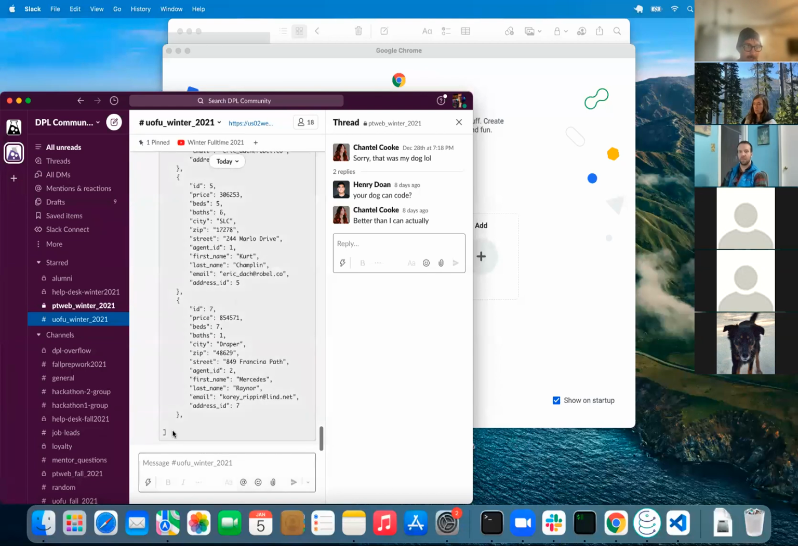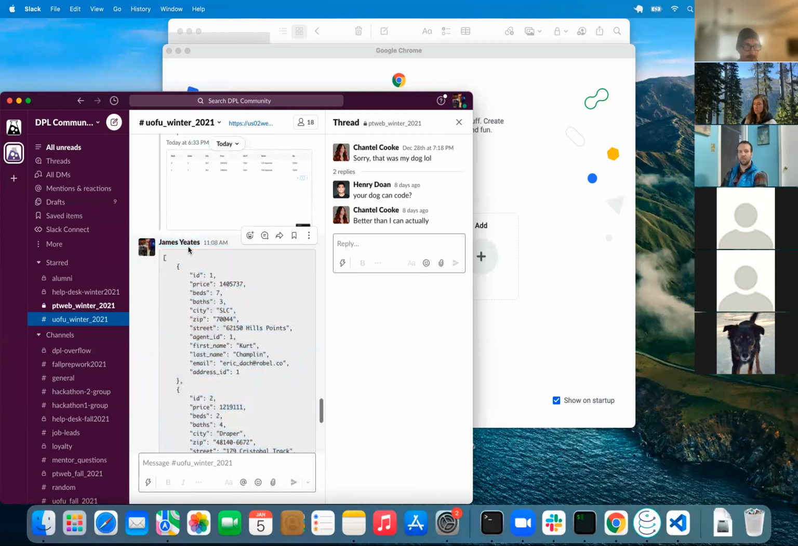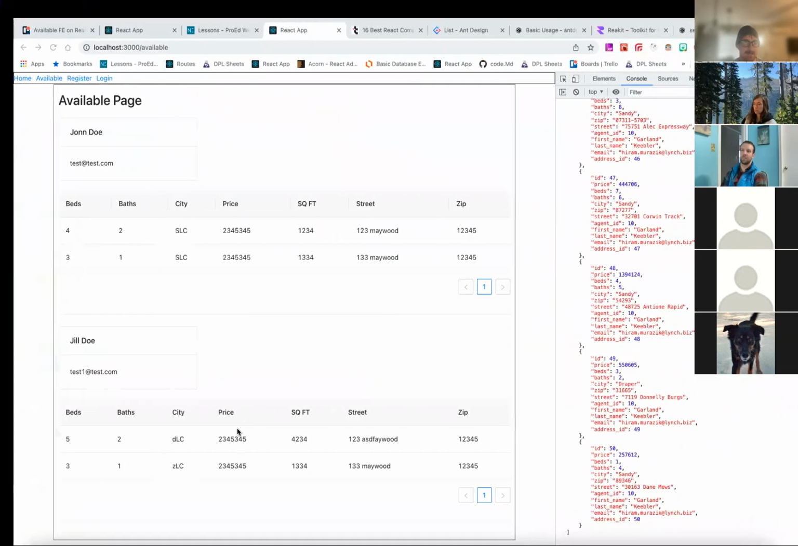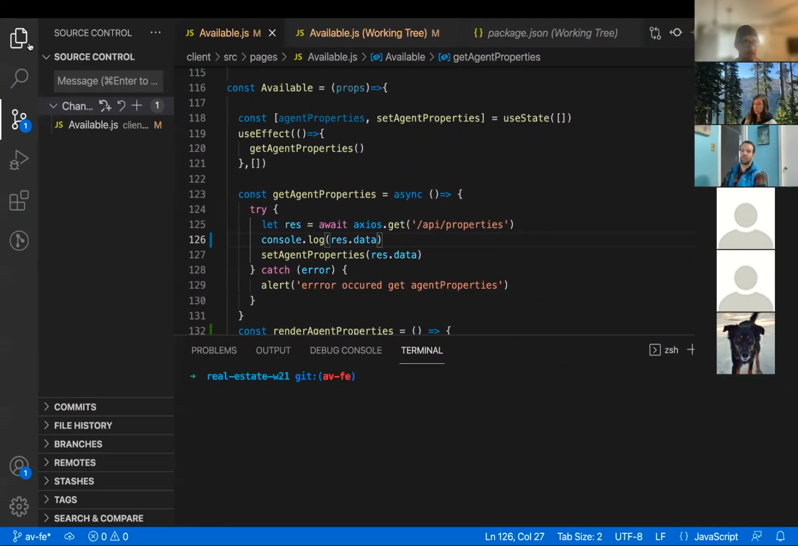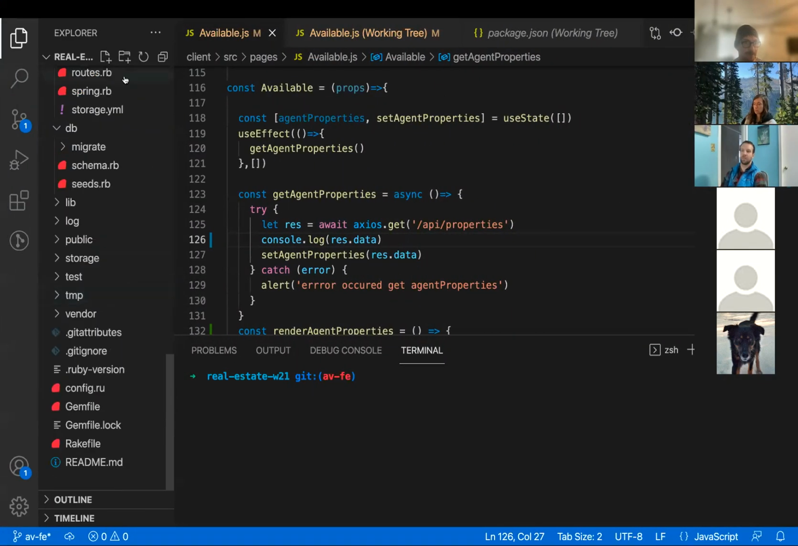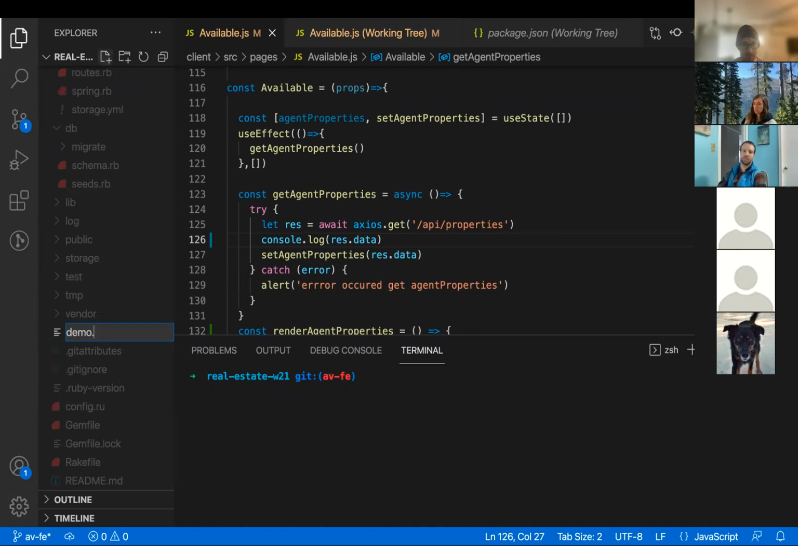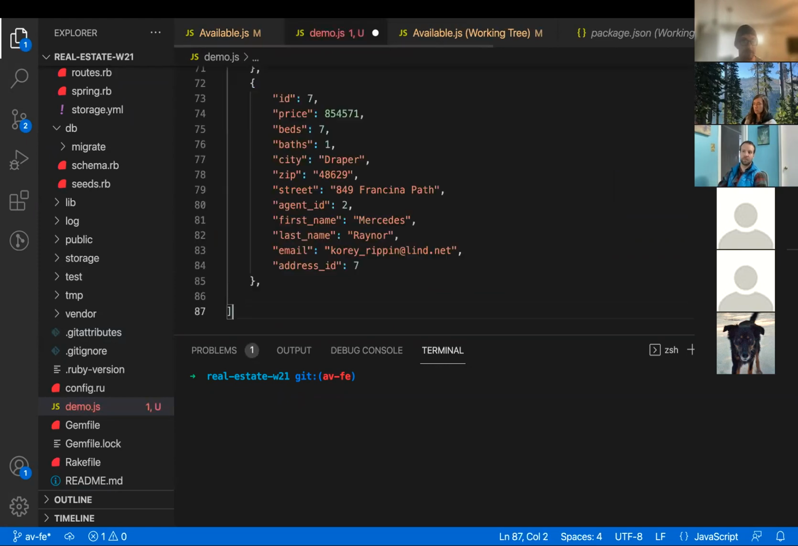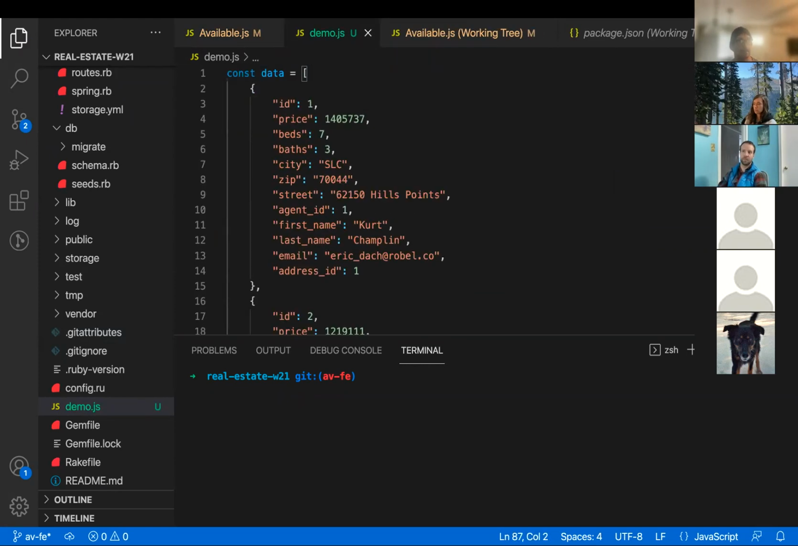Okay, so let's do this in a separate file. I'm just going to go to VS Code, maybe at my root level, create a demo.js or whatever. I'm going to say const data equals, and I'm going to paste what I just threw in Slack in there.